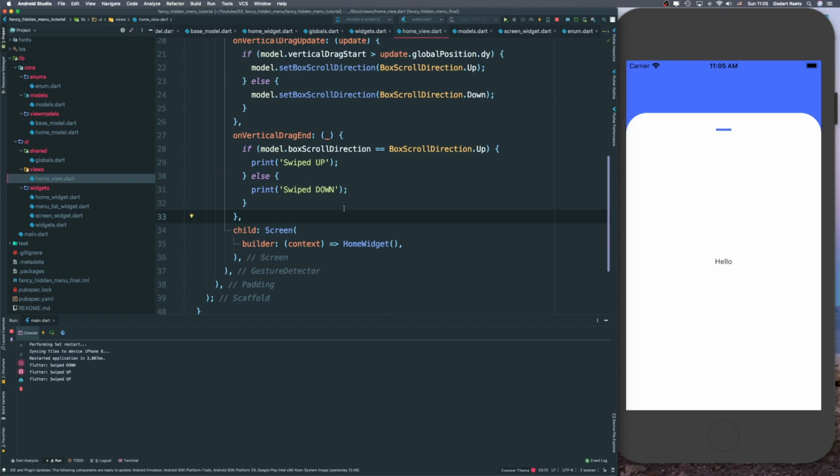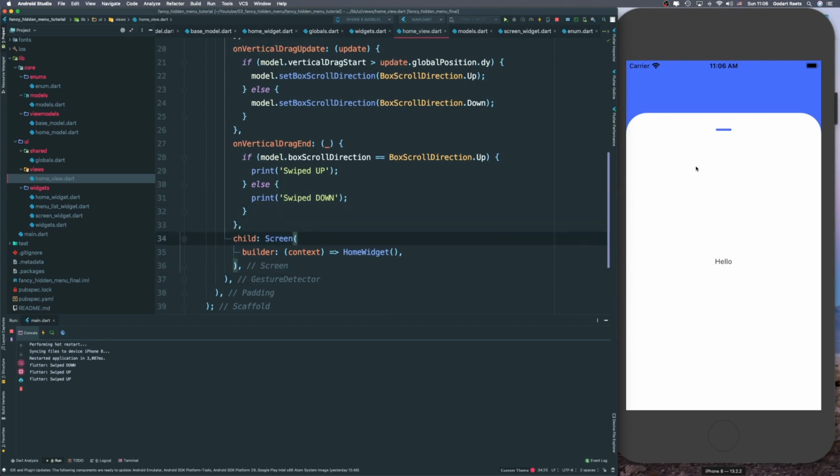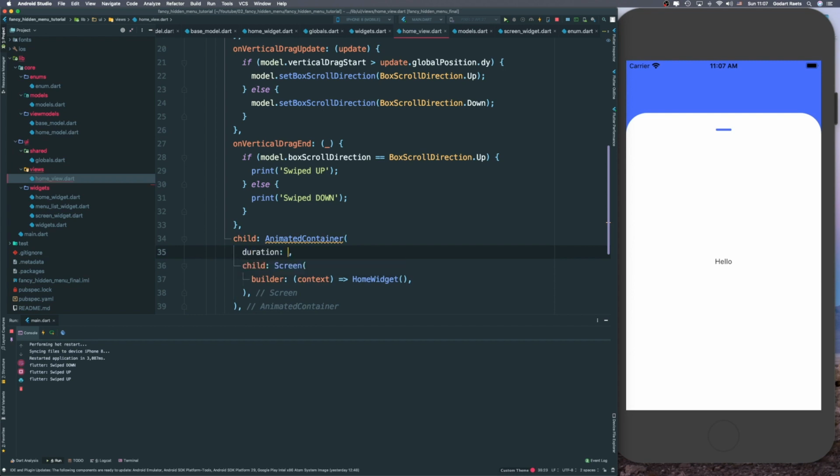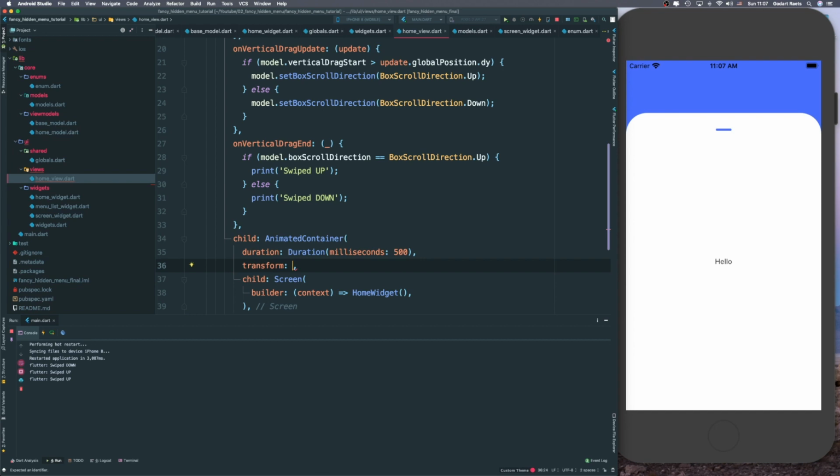Let's actually trigger the animation. So the next thing would be, we want to be able to animate the screen that is actually reacting to the swipe up or down. So we could wrap our screen into an animated container. The animated container is going to take a duration, which you always need to specify. And this should be milliseconds, and let's say half a second, 500 milliseconds. Then the main functionality we're using is the transform property. This is going to be matrix4.identity. You can do ..translate, and here in the translate function, you can pass in X or Y values. But for us, it's only important if we are animating the Y value.